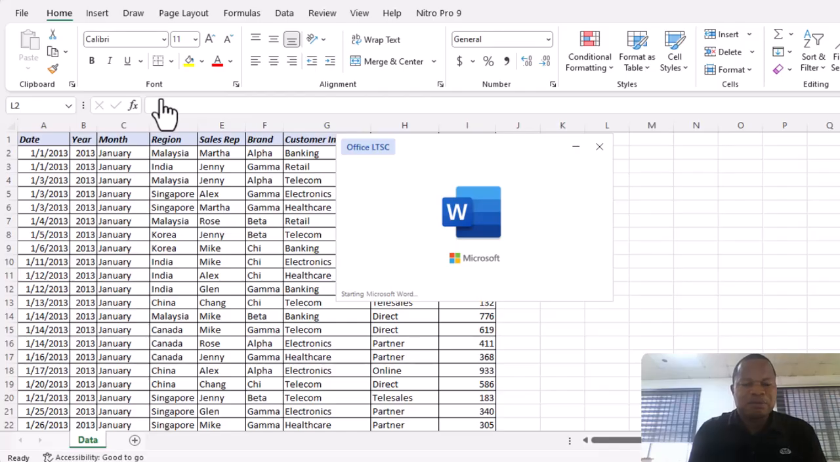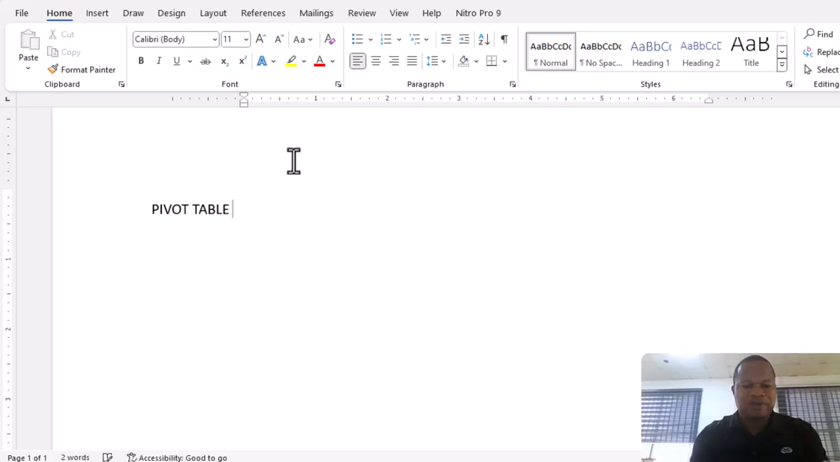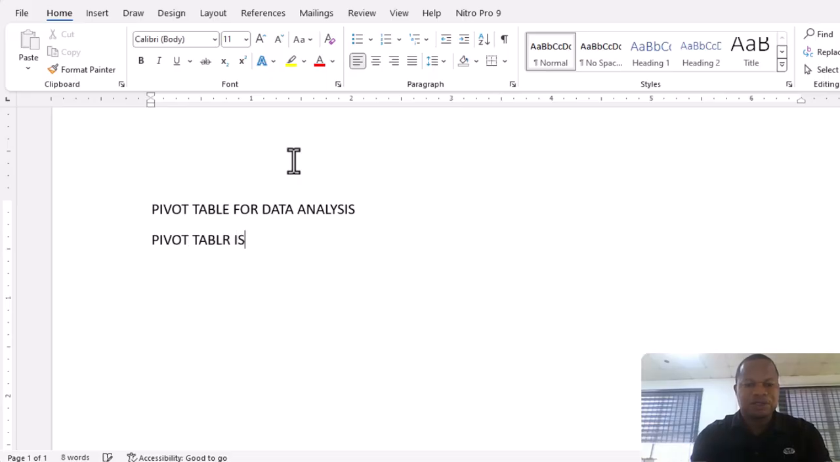Pivot table for data analysis. Pivot table is used for data summarization. It's used to summarize your data. You use pivot table to summarize your data.